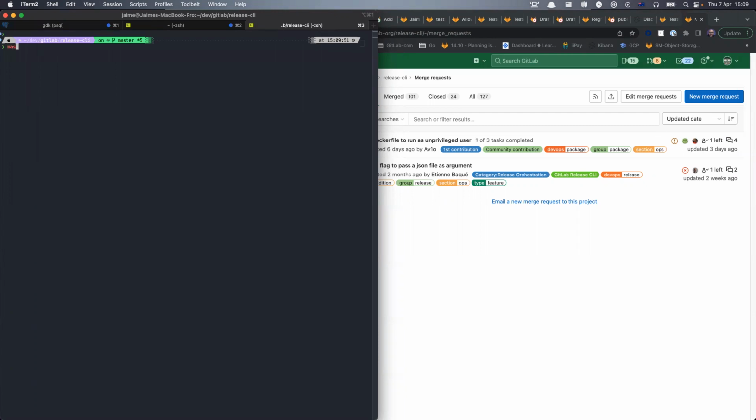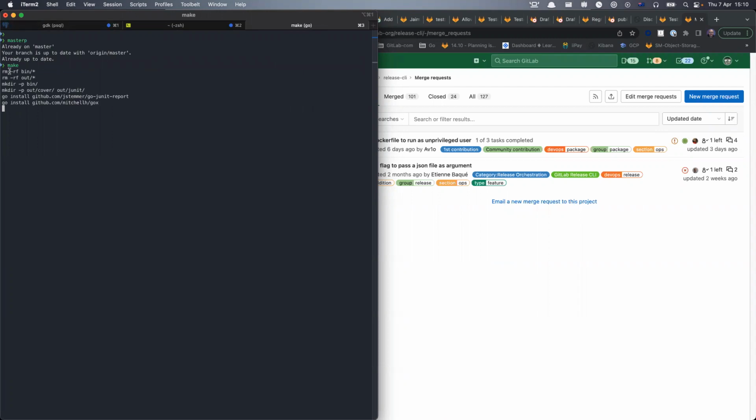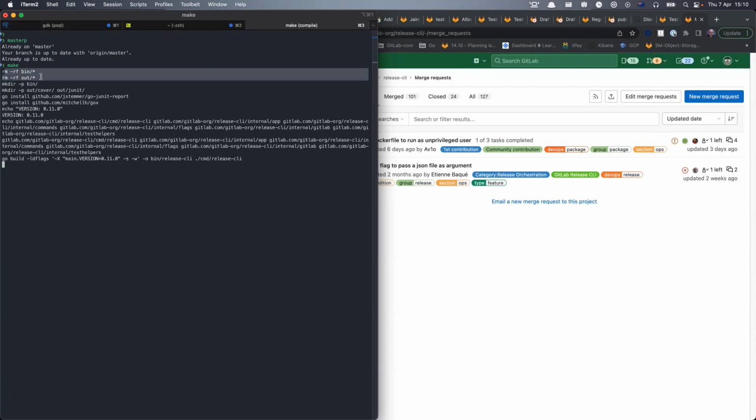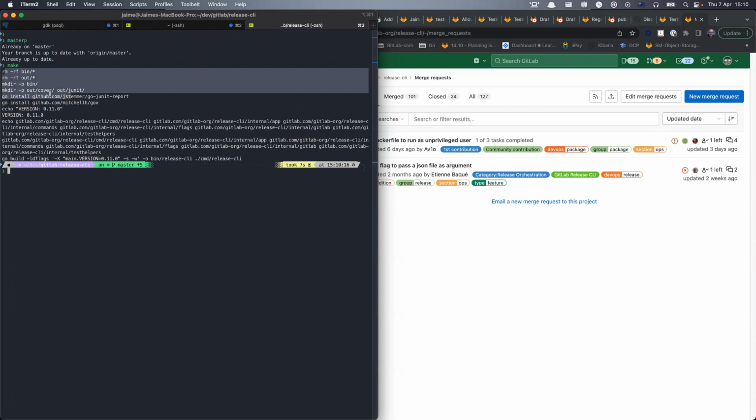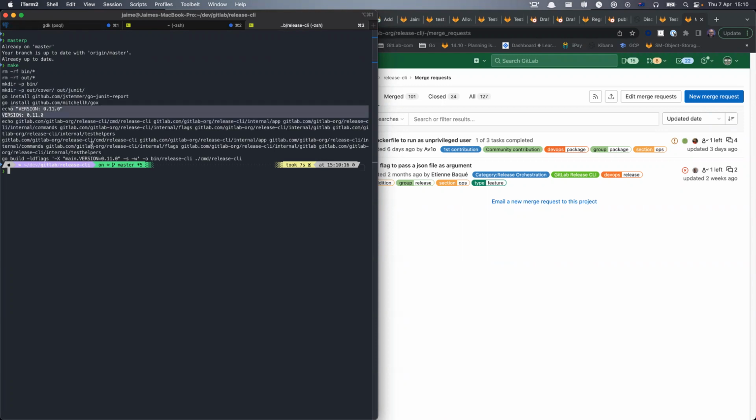Alrighty. So I think I just pull. Let me just make sure again. Yeah. Cool. So the CLI itself is actually fairly simple to run. What I normally do is just call make, and this should build it. You can see here it basically removes whatever we had before, and then it gets the dependencies and builds it. And yeah, it builds this command on the cmd/release CLI.